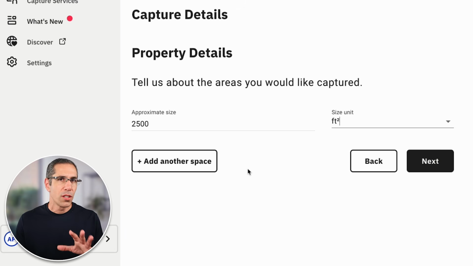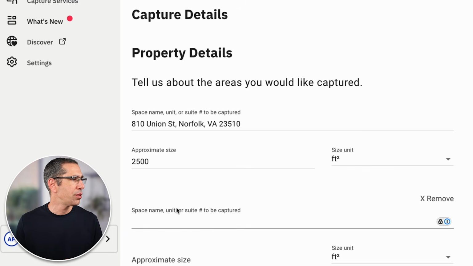As long as the street number is the same, you can use the Add Another Space button to include another unit. But if two units are very close to one another, like in a townhome community, but the street address is different for each unit, then you will have to place a second order for the second unit. So in this case, I'll go ahead and press Add Another Unit.